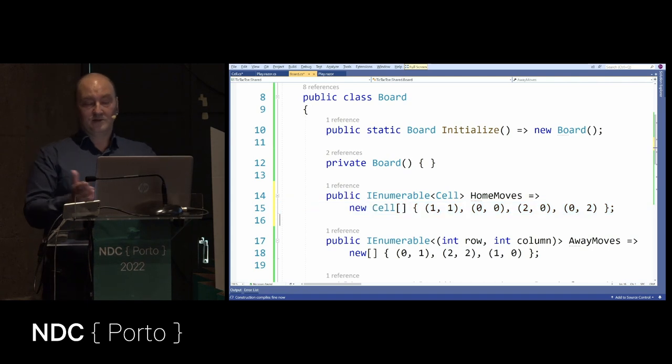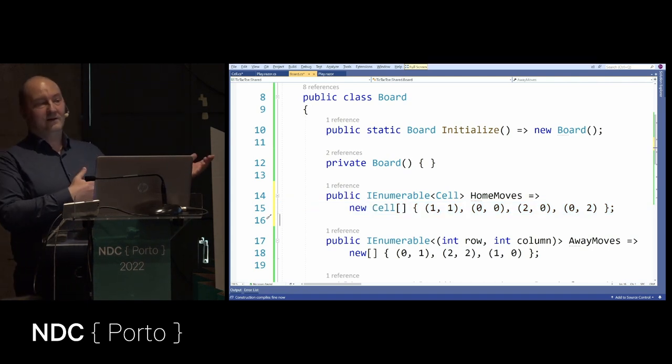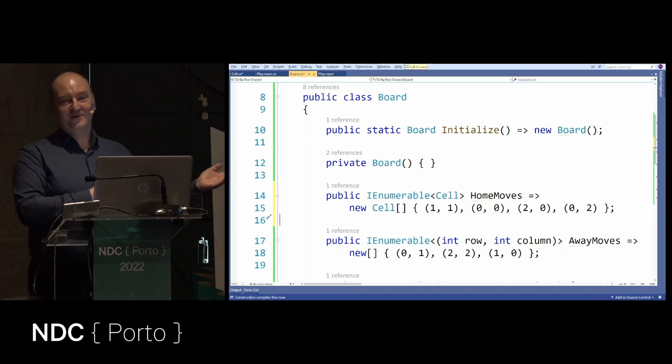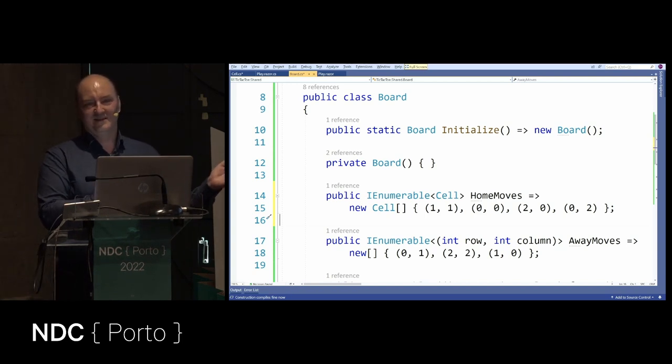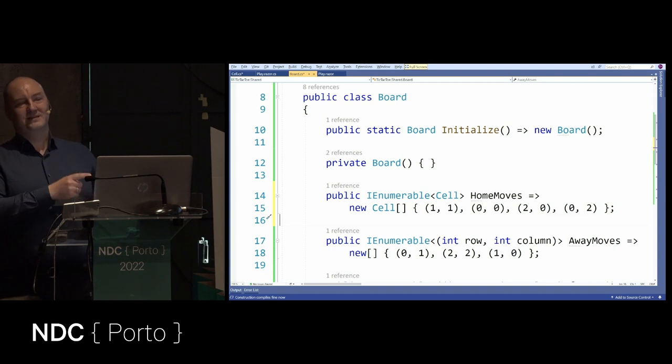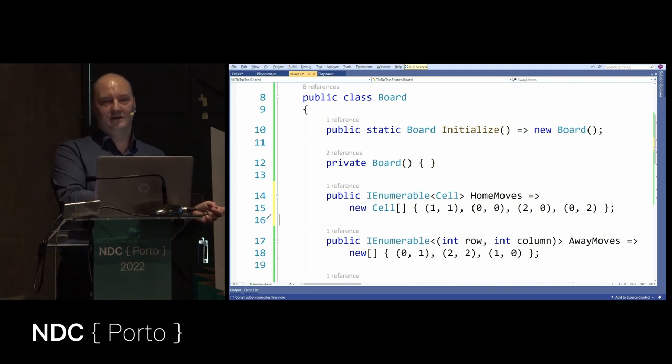And you see, this is compiling fine now. And please don't do this in your code. This is very dangerous, because now any tuple of two integers is assignable to cell. And it will silently convert to cell. And you might not be aware of that.